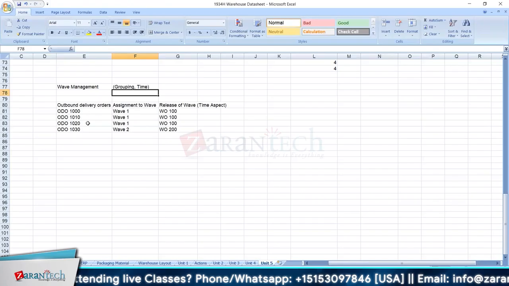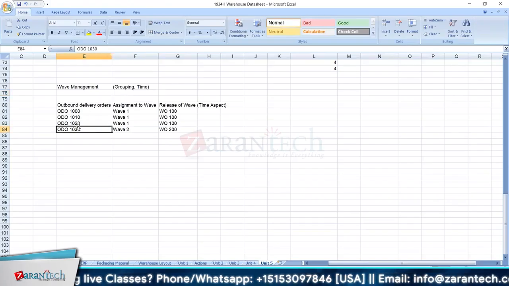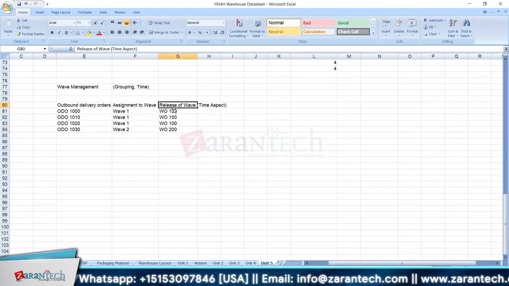These deliveries are created and they are supposed to be supplied after 4 days. So when the release will happen, there is a time given in the system for when the release should happen. We'll look into that time now.